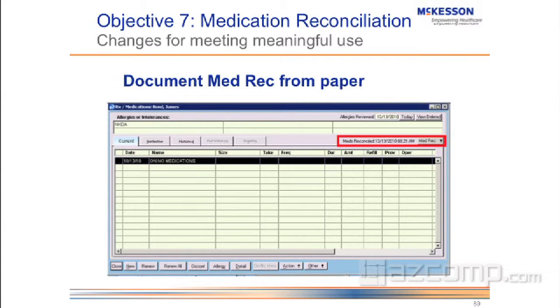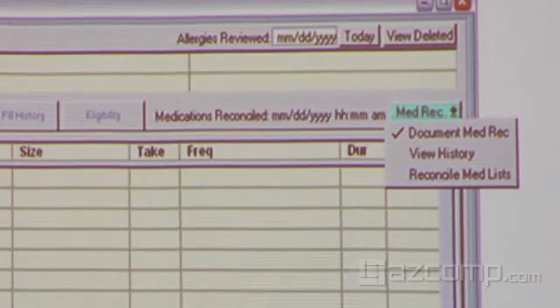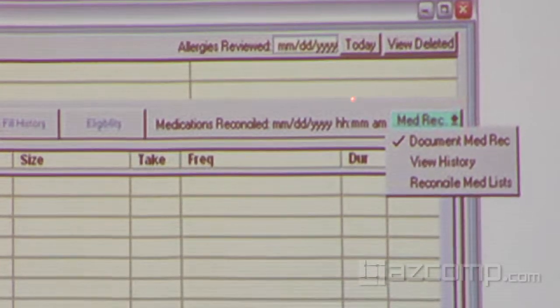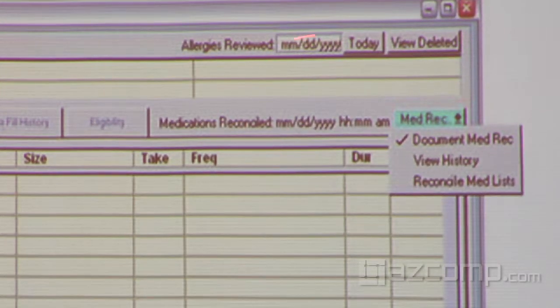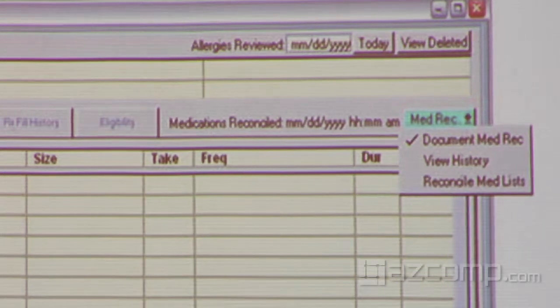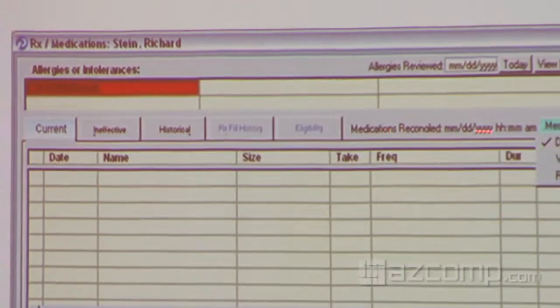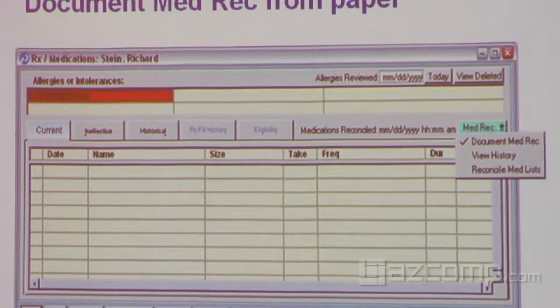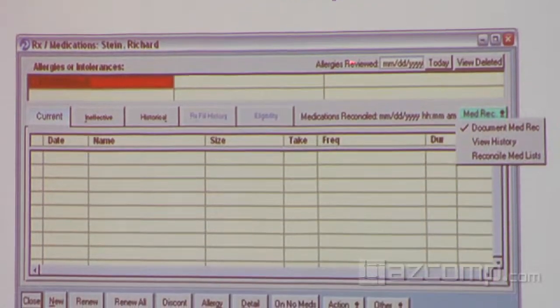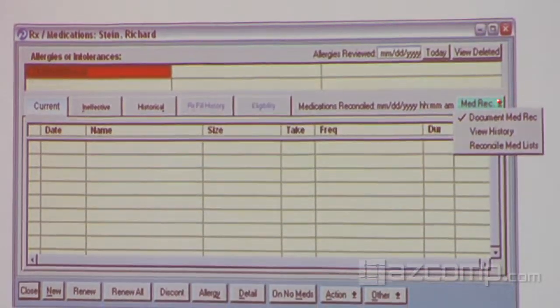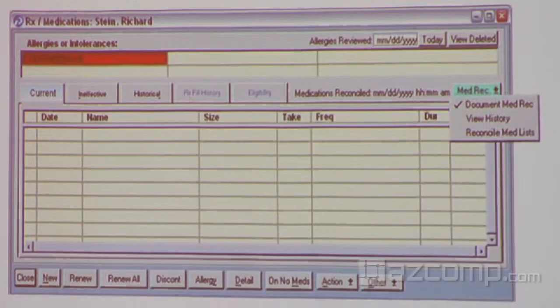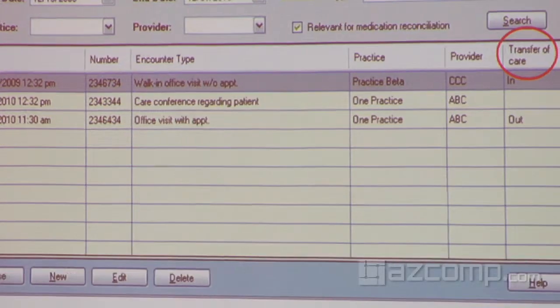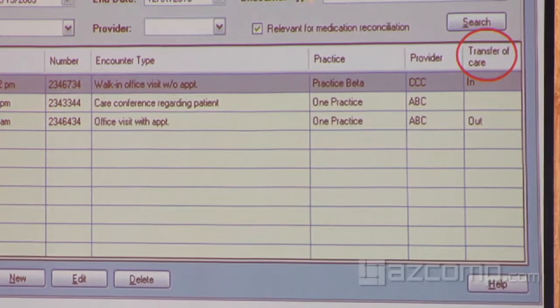So this is what 9.5, I promised you guys this is what it was going to look like. So it has this allergies reviewed section. It used to be down here for 9.4. It's getting popped up here above the allergies or intolerances. And the medications reconciliation spot is actually going to be taking its place. So what you're going to do when you're going to do a MedRec for paper is you're going to click on the MedRec button here. You're going to say Document MedRec, and what it will do is it'll give you this clinical encounter screen.